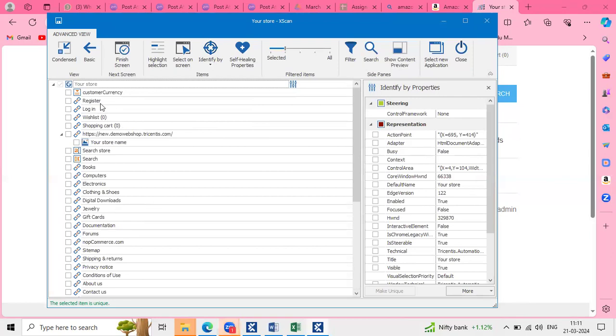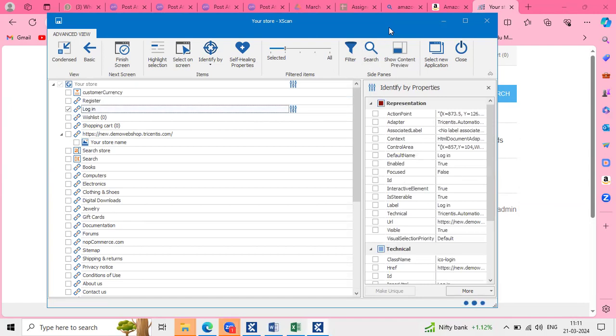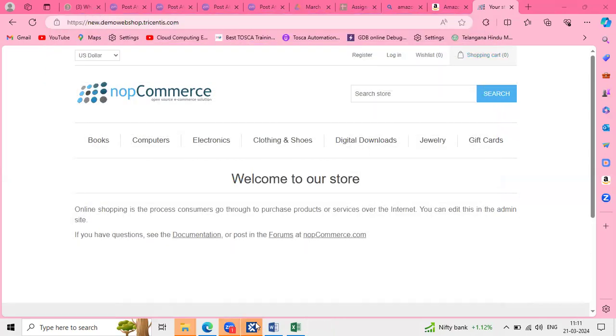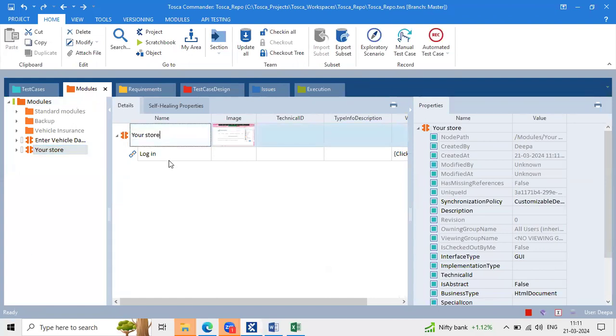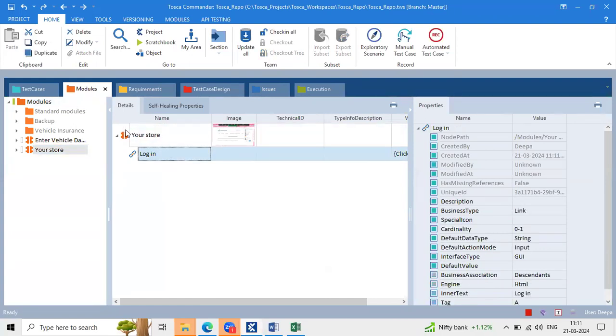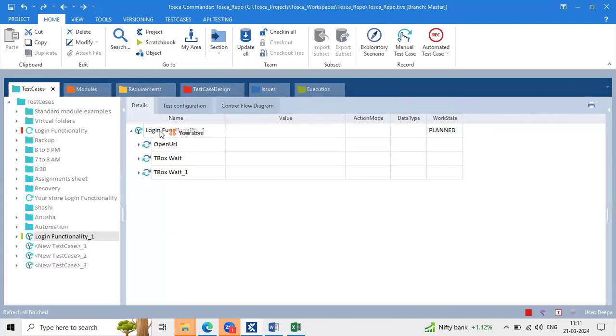Select this login hyperlink and click on this checkbox. After clicking the checkbox, here you can see the selected item is unique. So no need to do any additional stuff. Once the control is unique, save this module and close this window. So one module is created here. This module is holding the login hyperlink. Select this module, drag and drop it to the test case, and drop here.